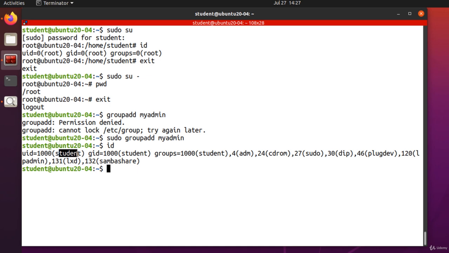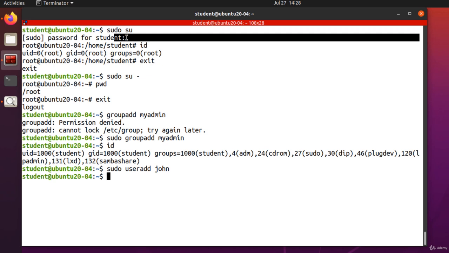Let's try to run a second command as root. This time, I'm gonna create a new user on the system. sudo useradd john. And you notice that the command ran as root without asking for any password, as in the first example when I ran the sudo command.